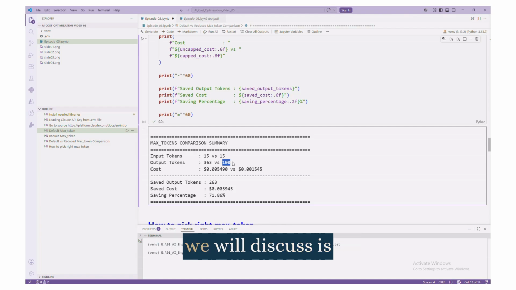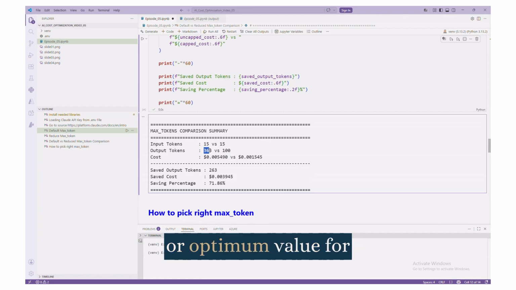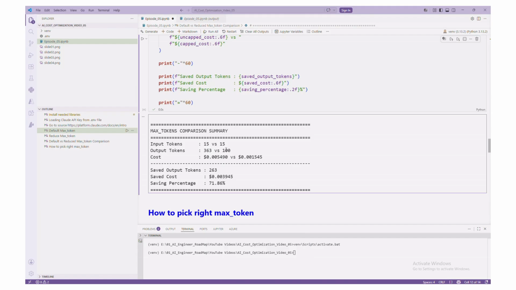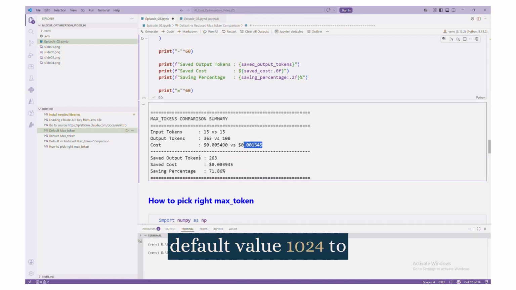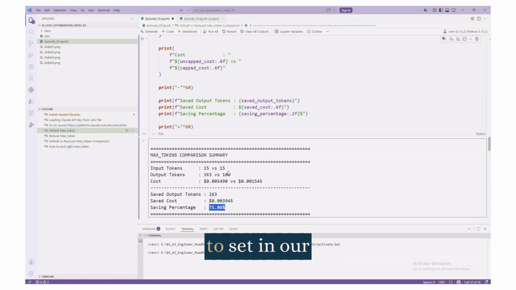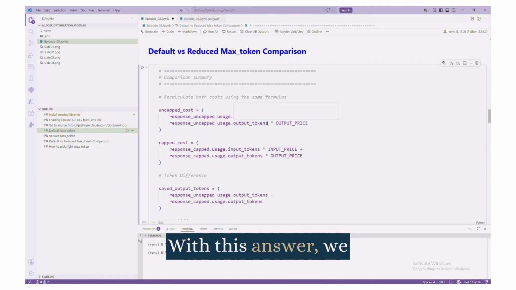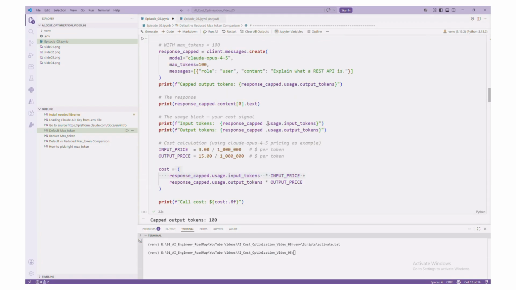And the next question we will discuss is what is the best or optimum value for max tokens? We agree there. Now, when I reduce the max token from the default value 1024 to 100, we make a 71% reduction in the output tokens, and the cost is greatly reduced. But the question is coming here: what is the best optimum value for the max tokens we have to set in our code? We will answer this in the next scene.